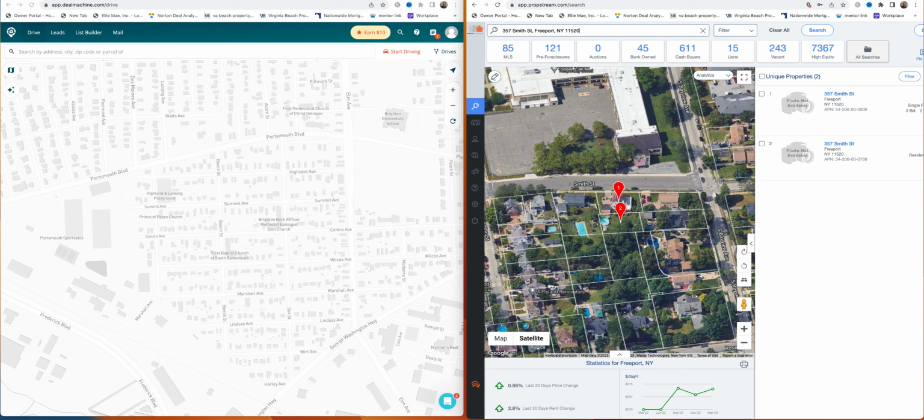So I'm looking at this house here, 357 Smith Street in Freeport. Why am I doing that? Because that was the last house I sold as a realtor in New York before we moved here to beautiful Virginia Beach. It's a recently sold house. These people aren't looking to sell it, and it's just an address I know.